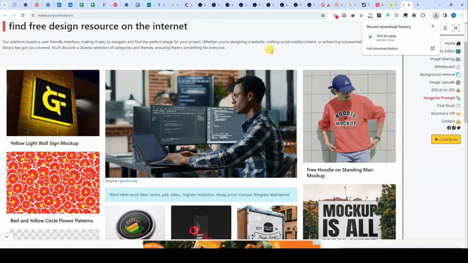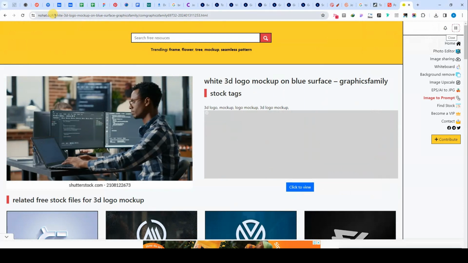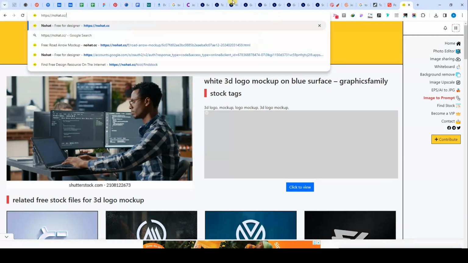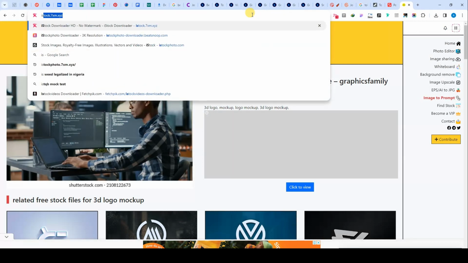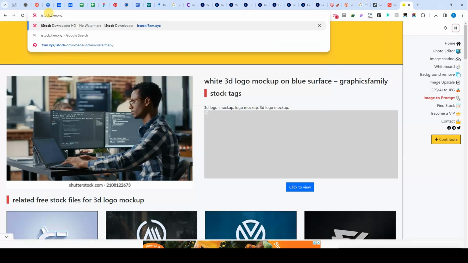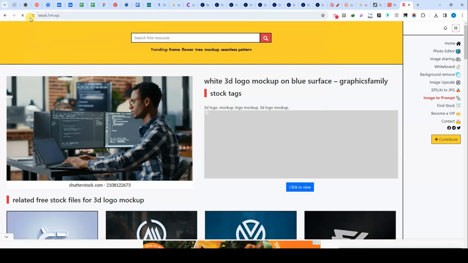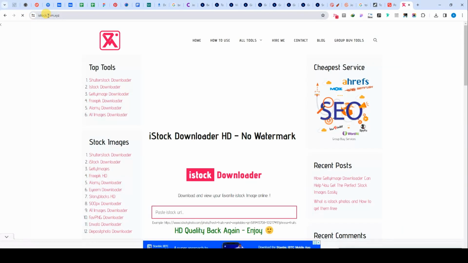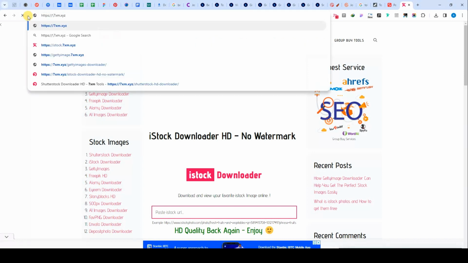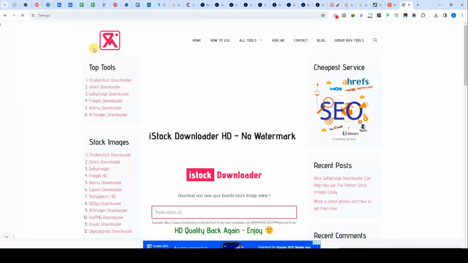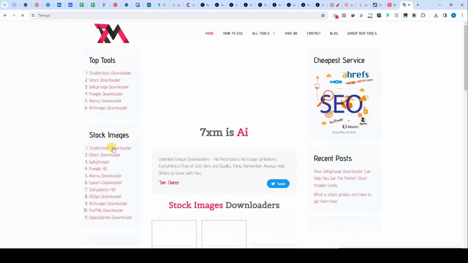So like I said, this is the first method we are going to use. Now let's use the second method. Don't forget the website name is noart.cc. So let's move to the second method, which is this one, 7xm.xyz. You could just put iStock, and if you go without it, you can still get to this place. iStock is just to streamline to iStock downloader, then Shutterstock downloader, and all that.